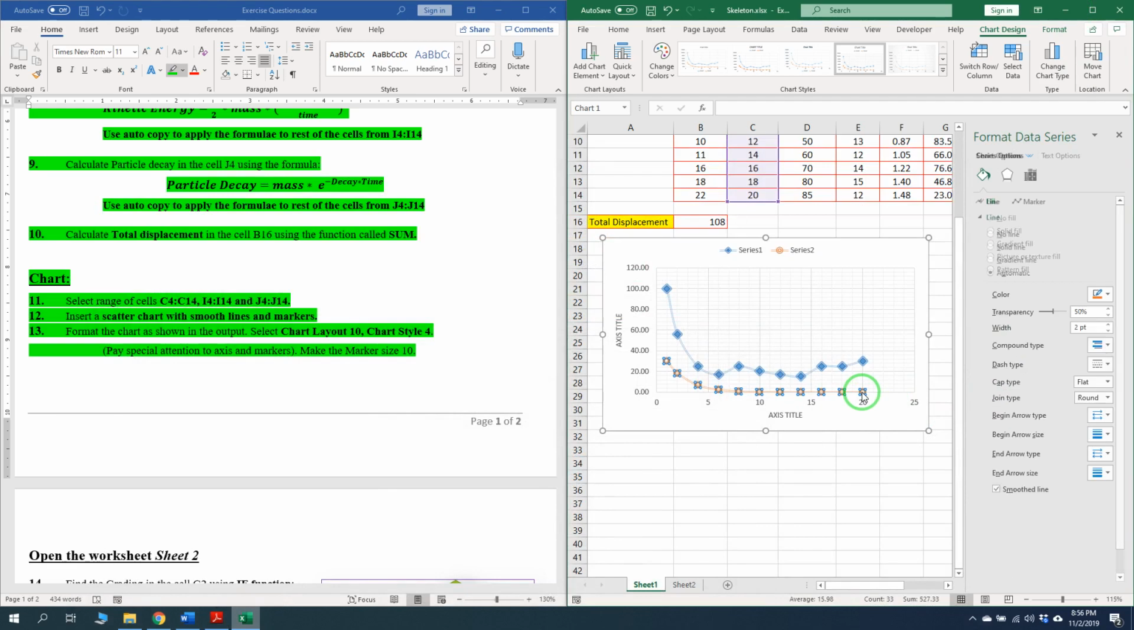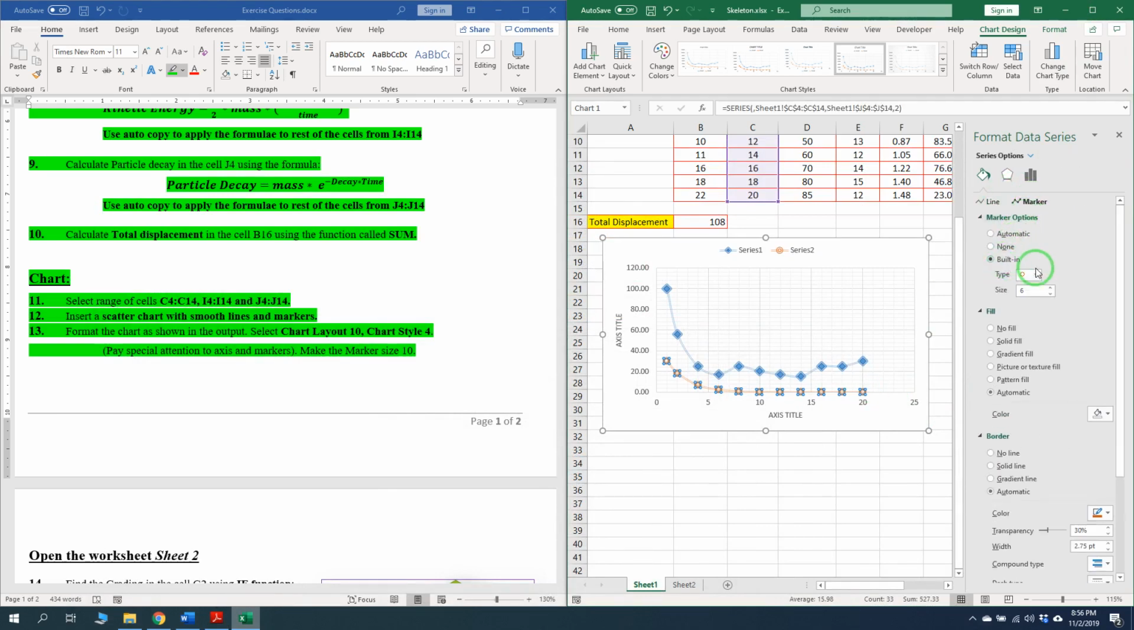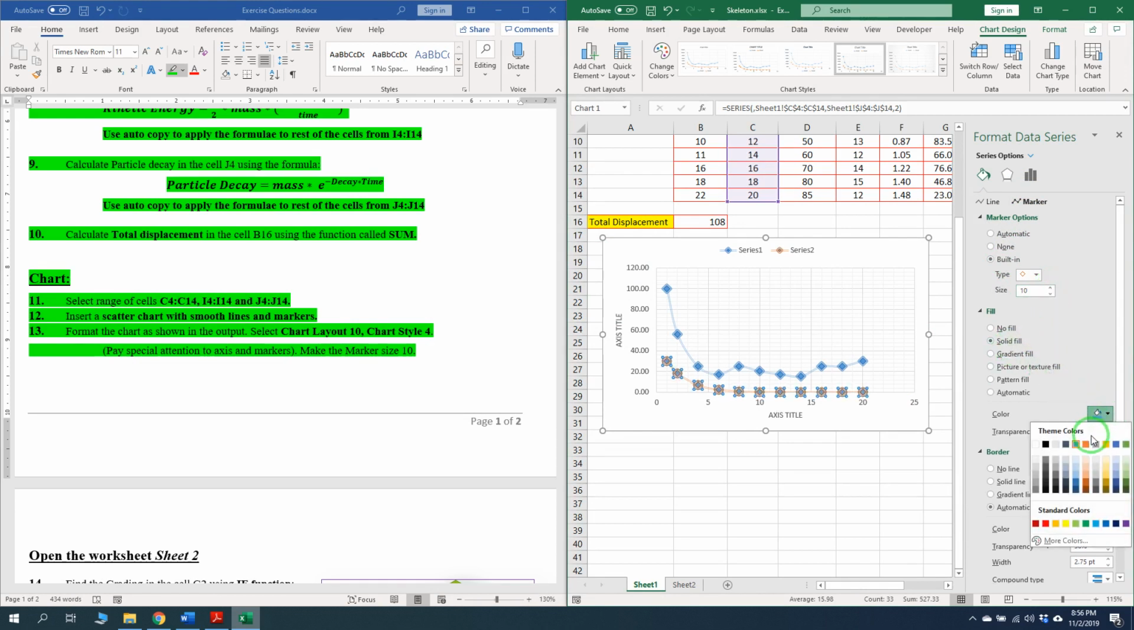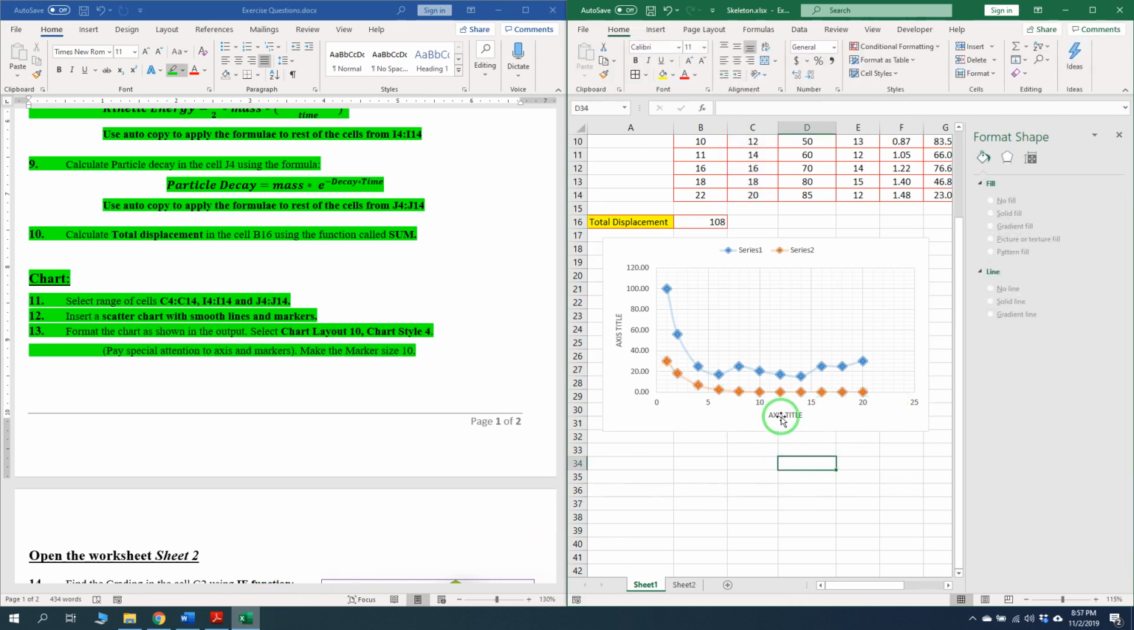So let us select this second line, go to the marker options, we'll select the square one, then we'll make it size 10, then we'll solid fill with the orange color. So both of the markers are completed.